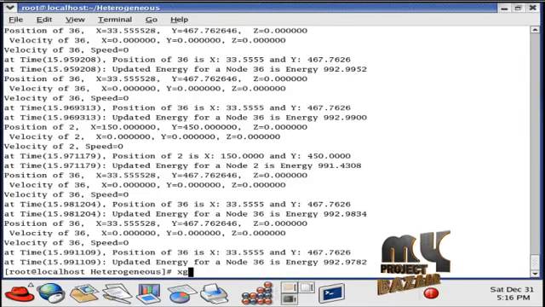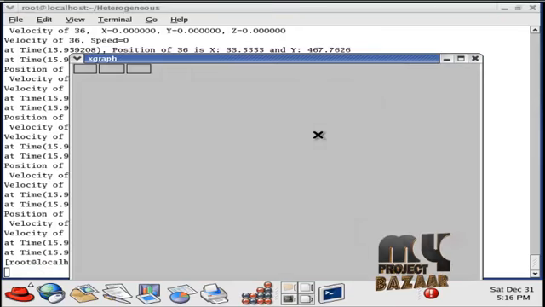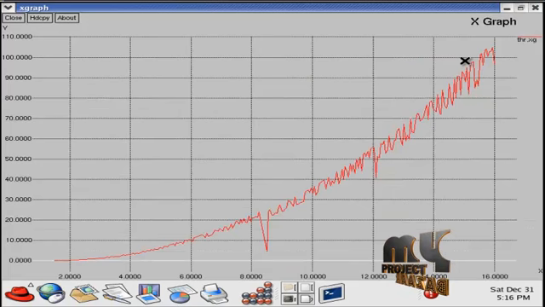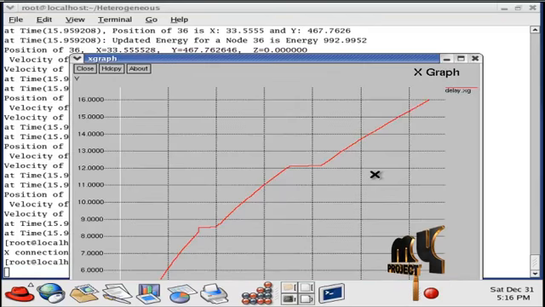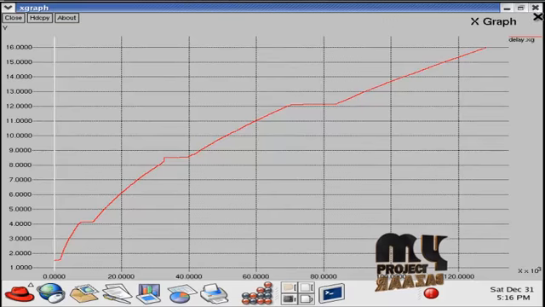Now I explain the graph. So type xgraph space throughput.xg. This command is used to display the throughput of our project. Next one is xgraph space delay.xg. This command is used to display the delay of our project.